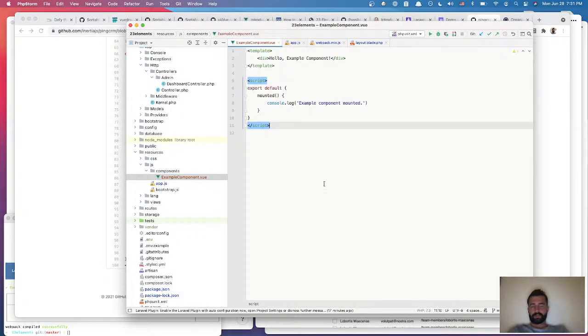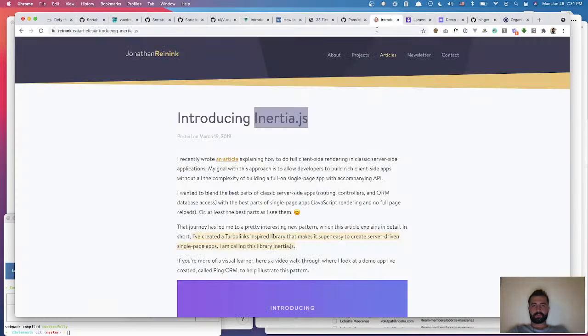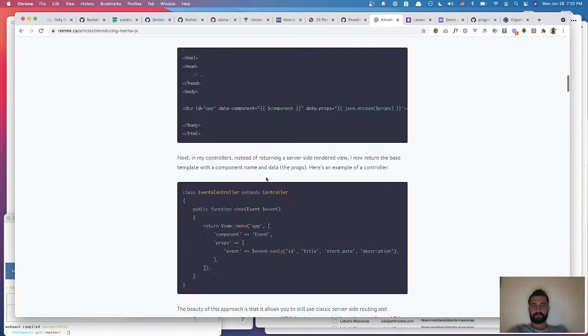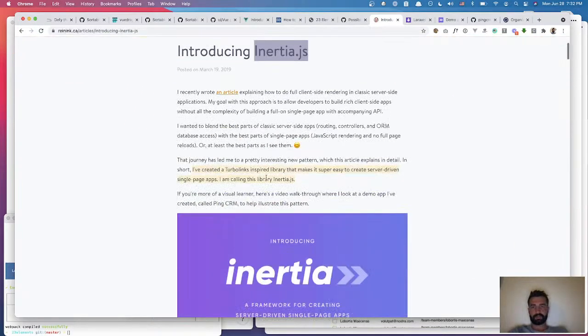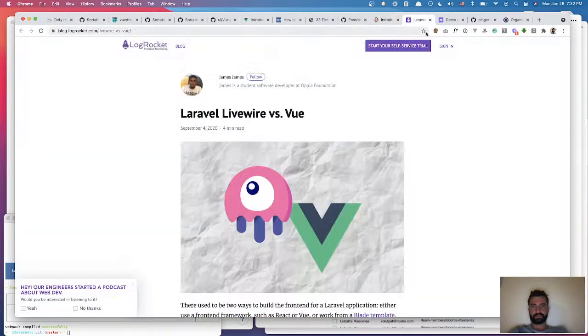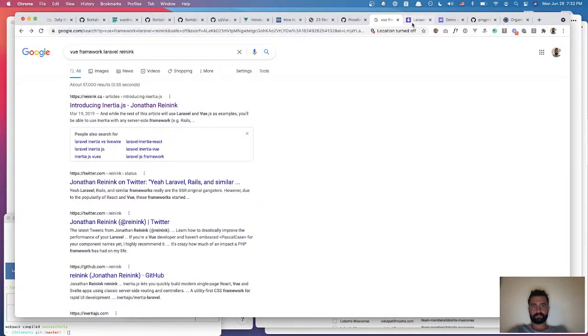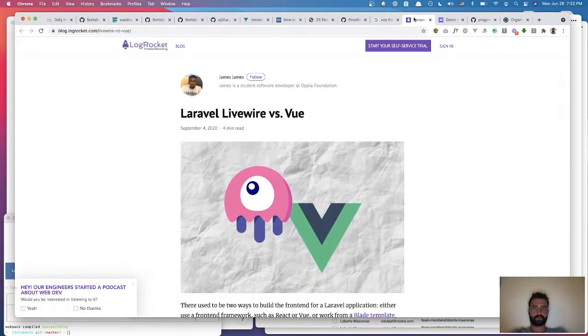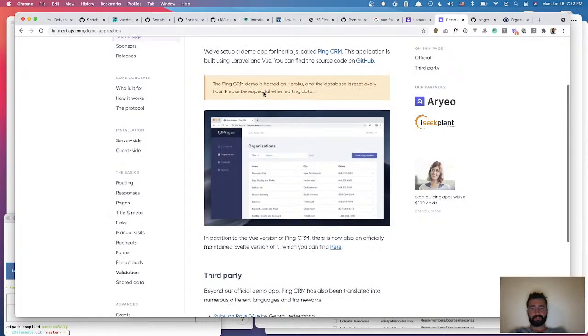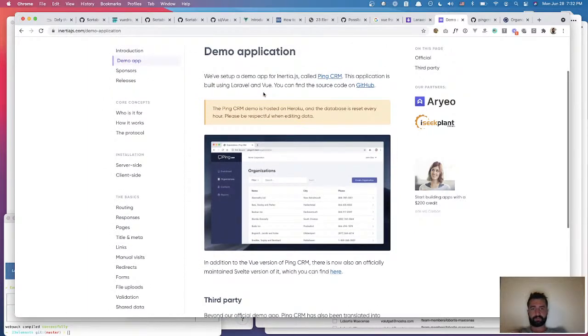So the other thing that I'm wondering is, if we use Inertia.js, are we gonna have to use Inertia.js for everything, or can we use it when we need it? So maybe some controllers just return a regular view, like a Laravel Blade view, but other controllers return a view component using Inertia.